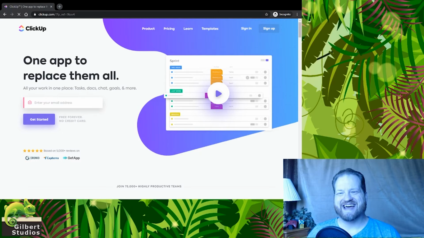It says one app to replace them all. I don't know if they're using that in the same way that I am. I bet they are. Okay, let's see. I'm just going to give you the real quick run through of what this supposedly can replace for you.